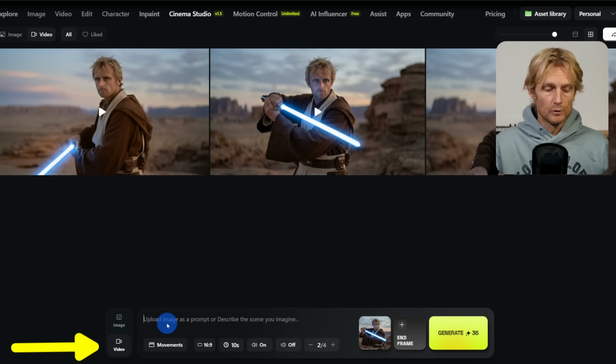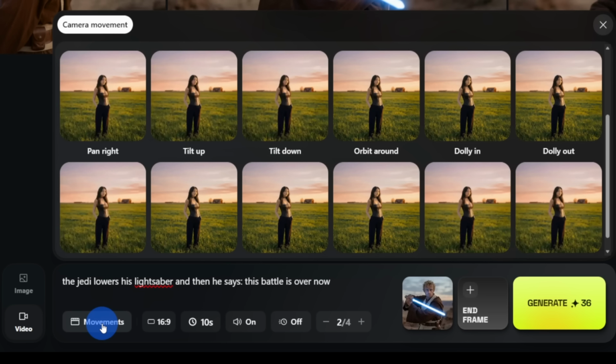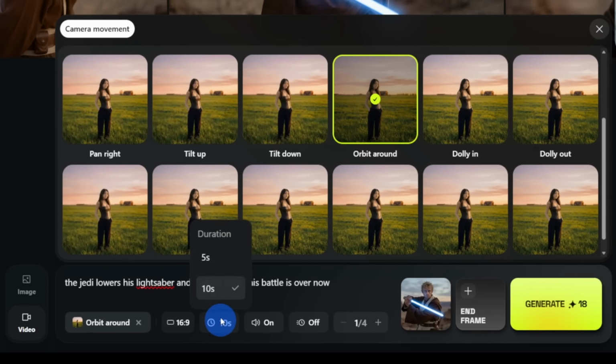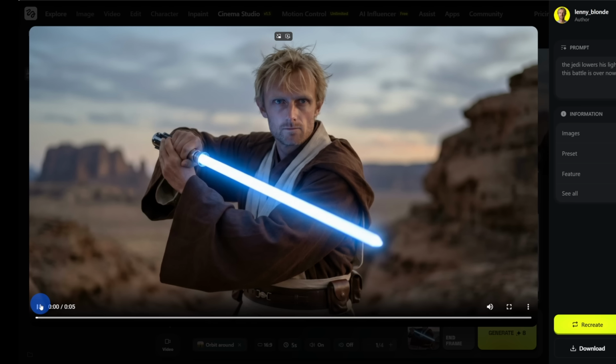Now I will add my prompt in here. And here I can click on the movements button. And there's a lot of magic here, because you can choose different camera settings. And I will choose the orbit around one. I will set the duration to 5 seconds. I will leave the audio on because I want the Jedi to say something, and then hit generate. And then we got this amazing video.